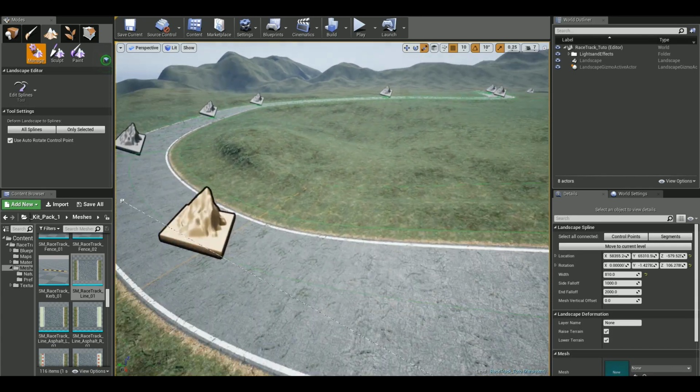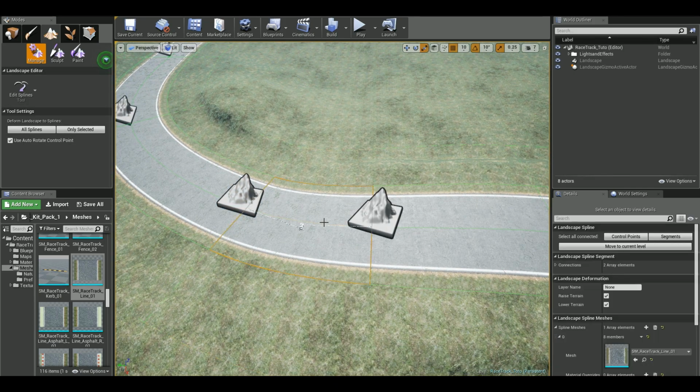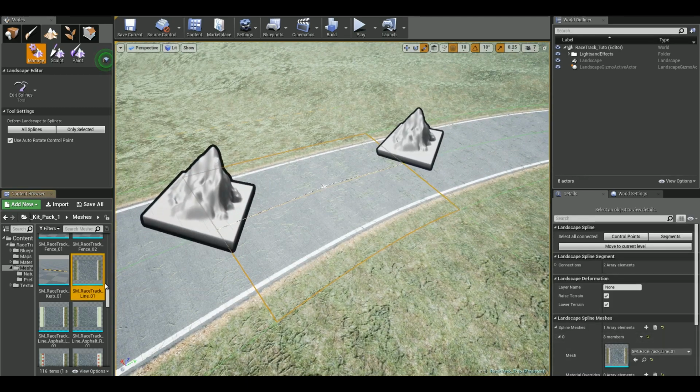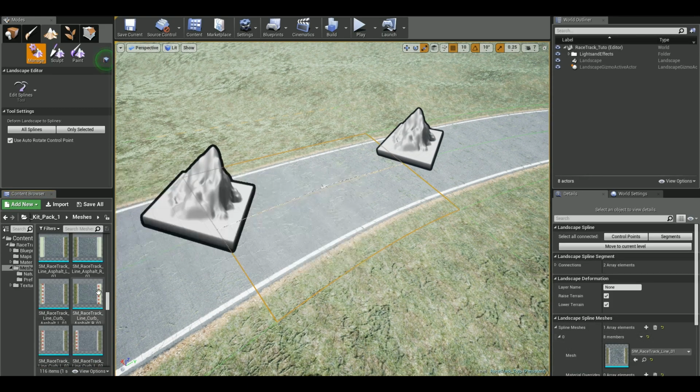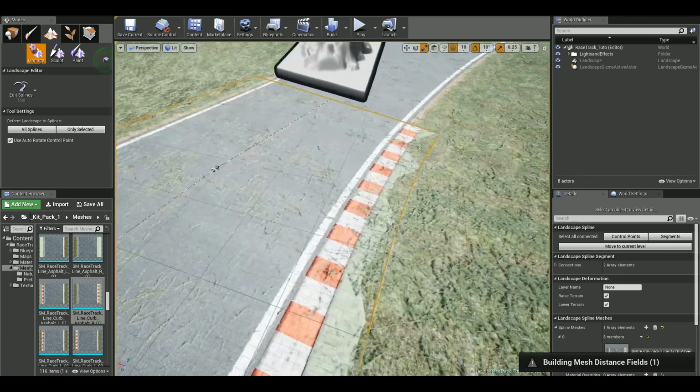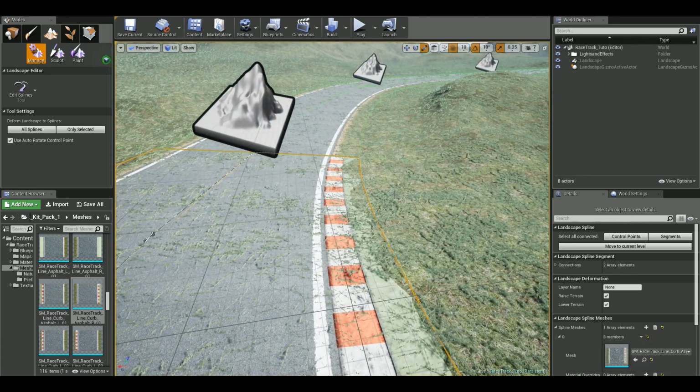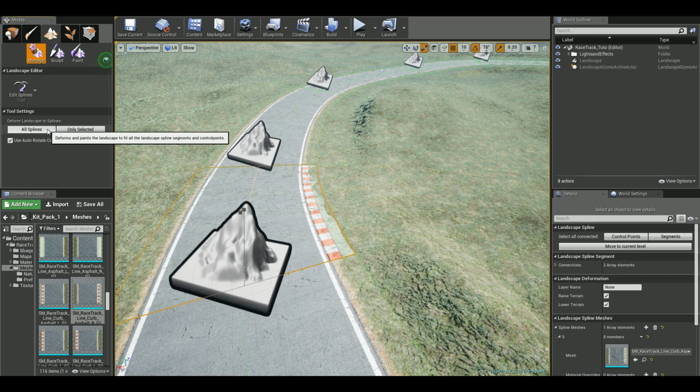Using the spline tool, you can easily change parts of the track. Just create new segments and replace them. As you can see, you can change parts easily.